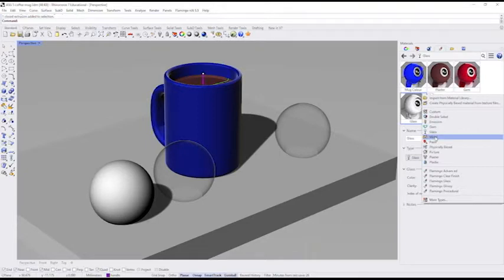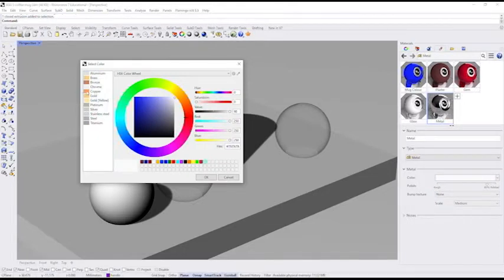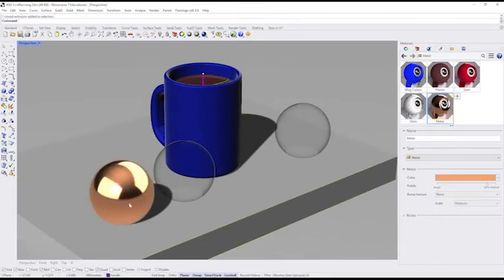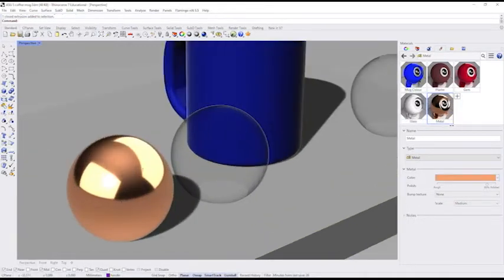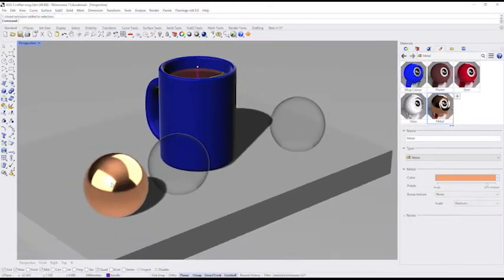So let's try metal. And for color, let's try copper. I'll drag that onto here and I'll make that copper. Okay, that actually looks fairly coppery. And here also, you can see the reflection of the two windows, and there is the sun actually shining through one of the windows. You can see that little reflection right there.